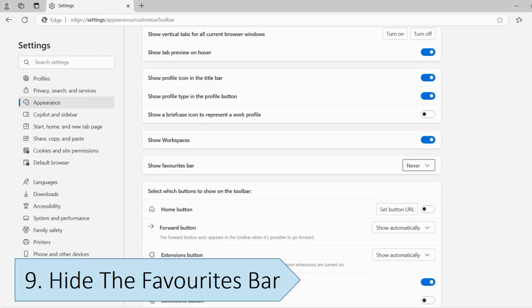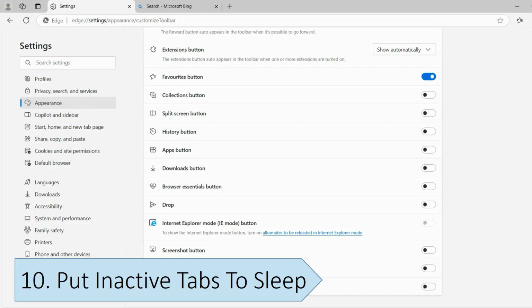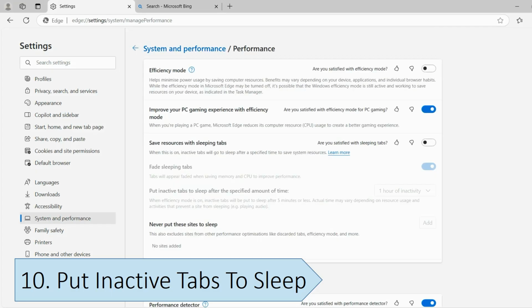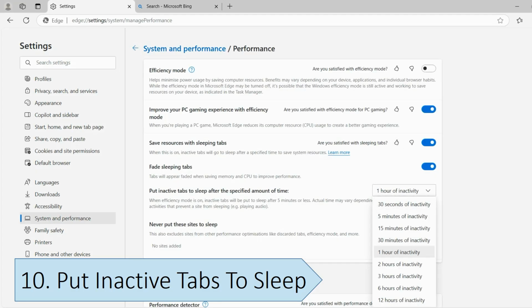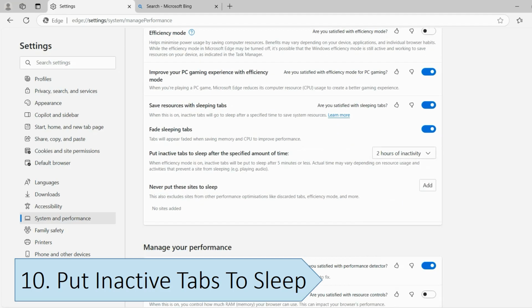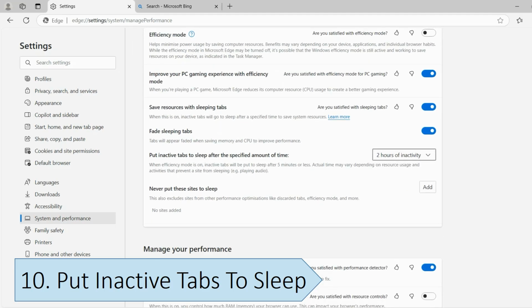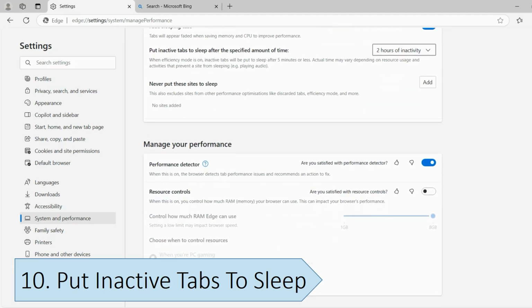Edge has performance settings that allow you to put inactive tabs to sleep after a specified amount of time. This boosts your browser performance by freeing up system resources, like memory. When you reload the tab, it will resume where you left off. By default, tabs are put to sleep after 1 hour of inactivity. To adjust the time before a tab goes to sleep, go to System and Performance, and in the Performance section, toggle on Save Resources with Sleeping tabs to enable the feature. From the drop-down menu, you can select the preferred time.